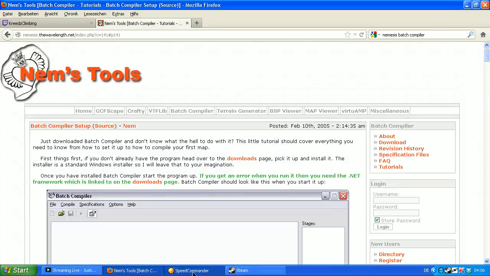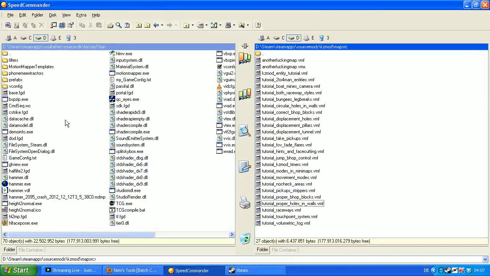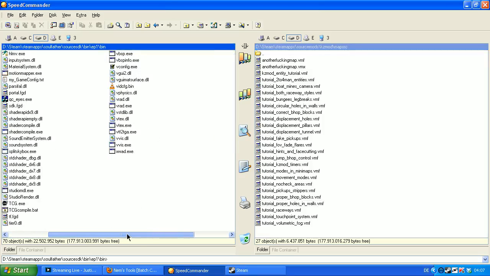As we showed you before, in this folder right here is where all the tools are. Steam apps, your name, SourceSDK, bin, EP1 bin. EP1 is the 2006 engine, just to make that clear. I'm sorry I said that at the very end. Here's your XWAD.